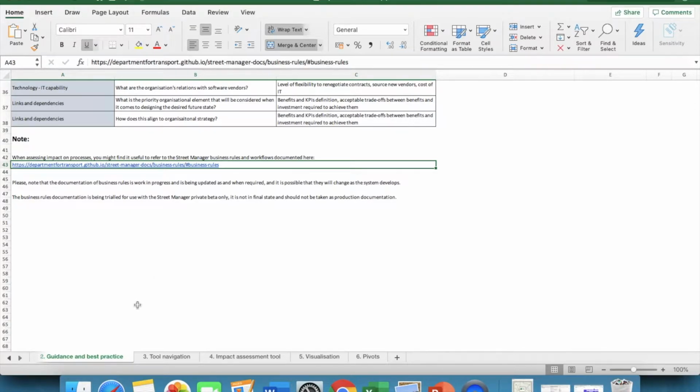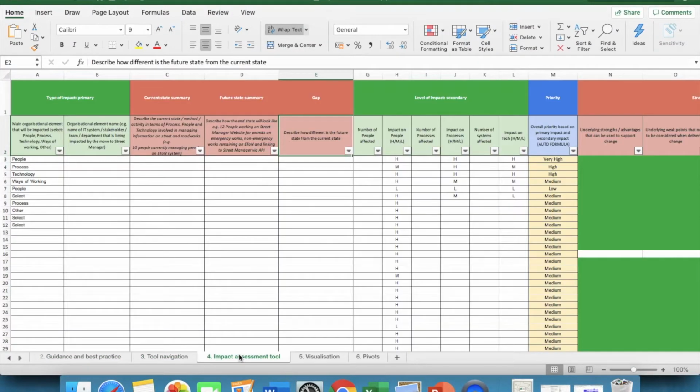Once you've reviewed the business case and the overview document, we would recommend starting with the analysis. The first one should be the impact assessment, as this will enable you to assess all elements of the change and how they all link to each other. It is really important that you consider the interdependencies between people, processes, technology, and ways of working, rather than looking at any one of these in isolation.